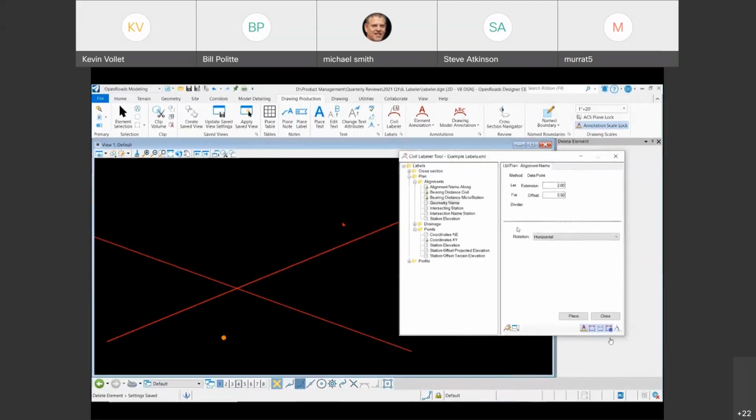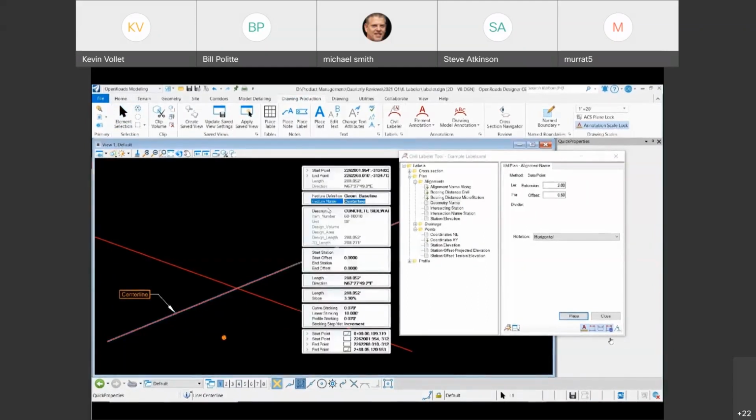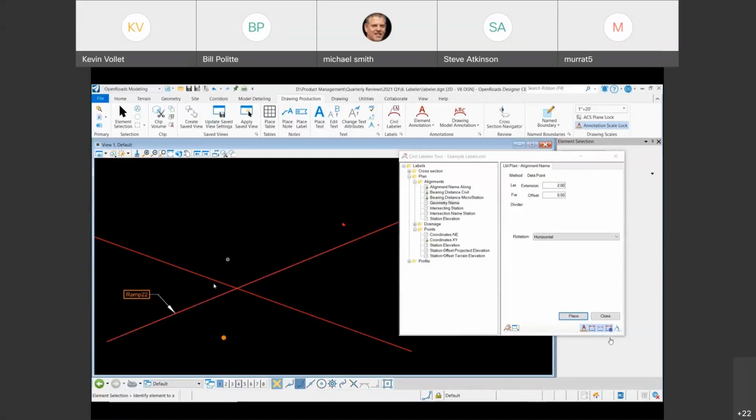So some of it can be very simple. Let's say I wanted to label a geometry name. It's just going to prompt me to select the alignment. It's going to automatically read the alignment name from the properties of the alignment, and I'm just going to place it out there. So again, everything's reading properties or calculating properties. For example, if I were to change this name to ramp 22, as soon as I say okay, notice the label changes to ramp 22.